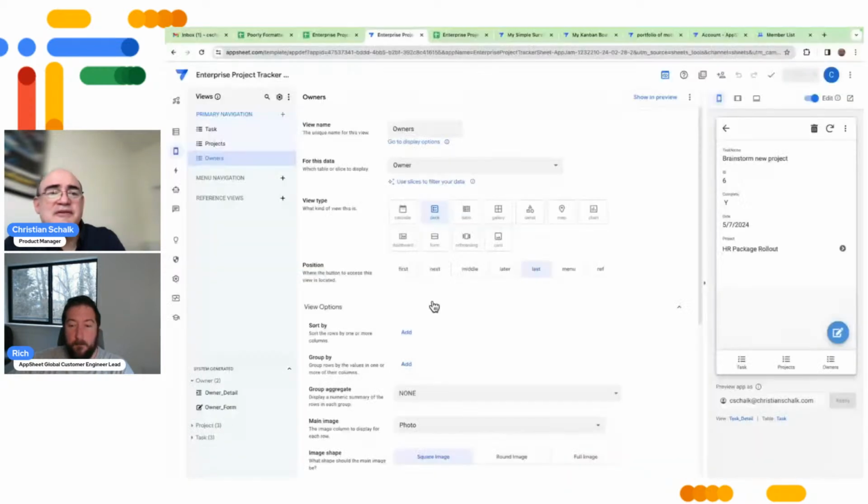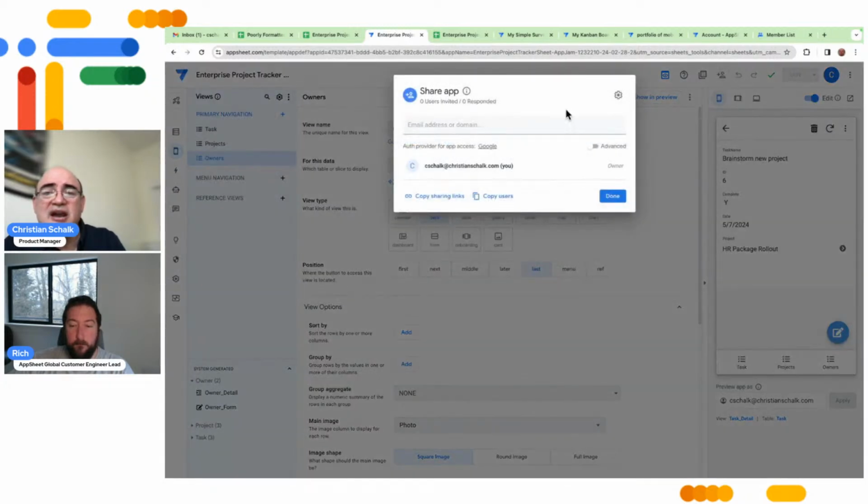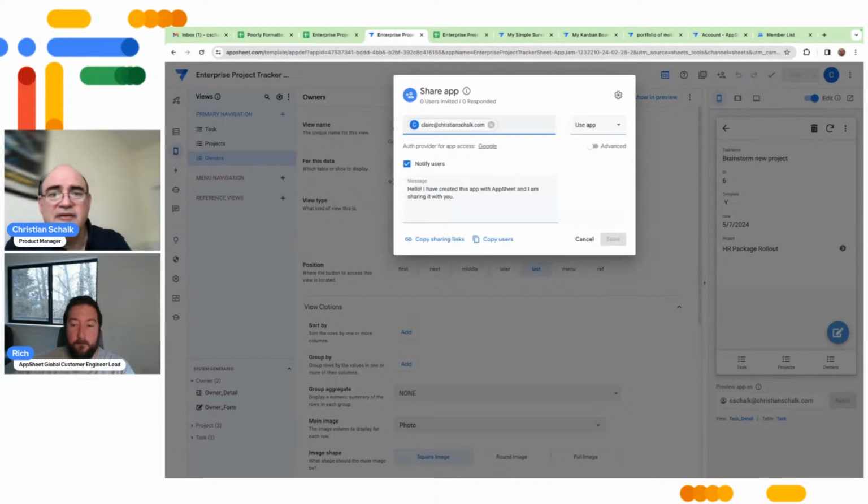All right, so first off, I have this app here that I've created. I'm going to go ahead and open up the sharing dialog here. In this case, I'm just going to have a specific named user. All right. So I've set it up that I'm going to share it with this particular user.